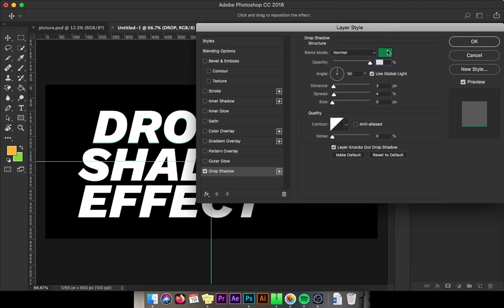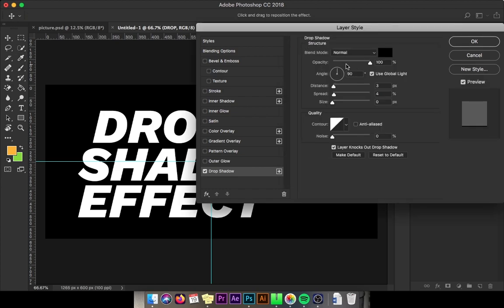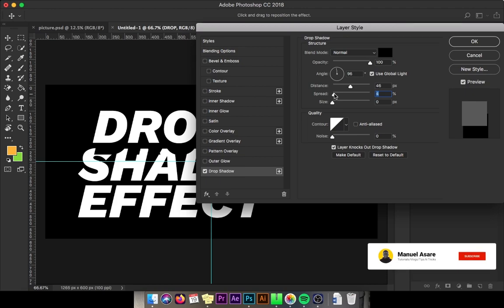We are going to change this color to black so you can see it perfectly, and then we come to the settings, or the blending mode settings. We will make the opacity 100. The angle is supposed to be, let's say, 96. And then the distance is going to be 46. I think 46 is good. Then we get the spread to be 4%, and the size is going to be 60.